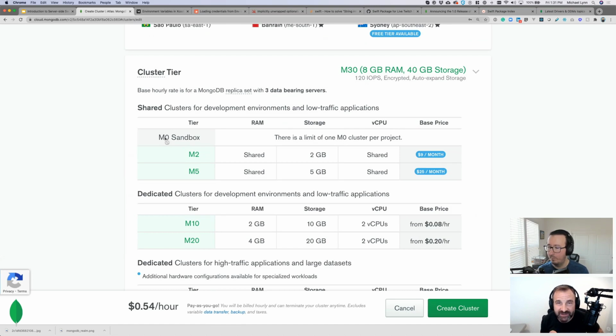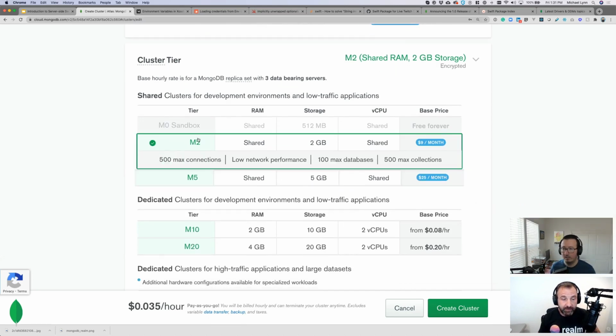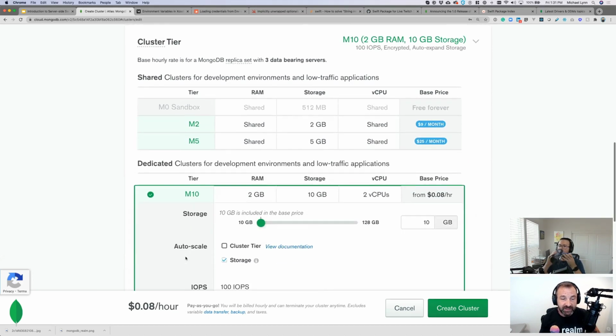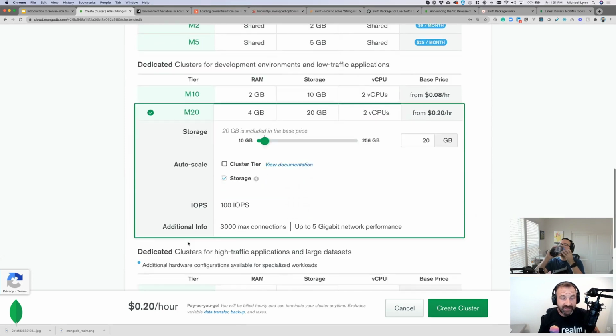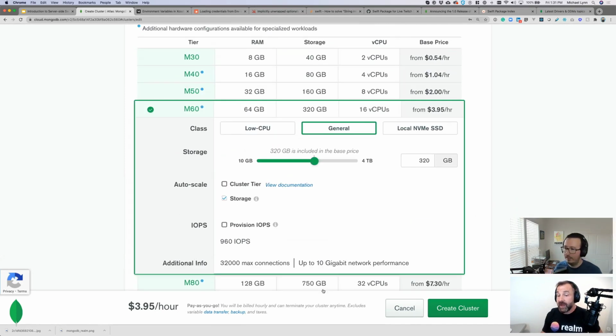In this project that I'm in now, I've already created my M0 sandbox for the testing that I'm going to show you. So I don't get another one, but I could deploy a larger instance. And notice, keep an eye on this hourly rate here. As I change the size of the tier, it's going to change the amount per hour that I'm going to be charged. If I hit create cluster, that's when I'm going to have to specify my billing information.